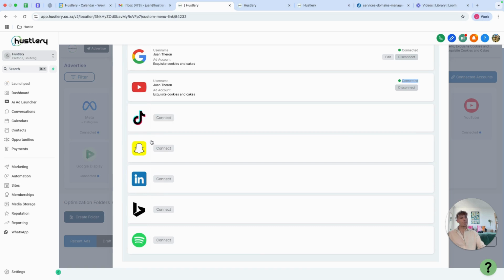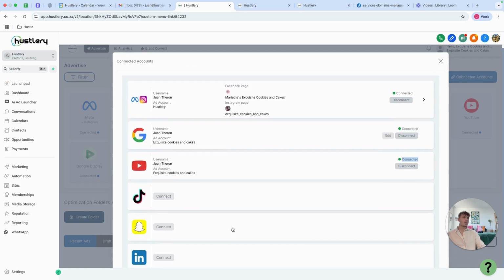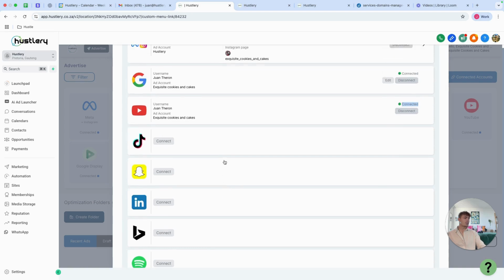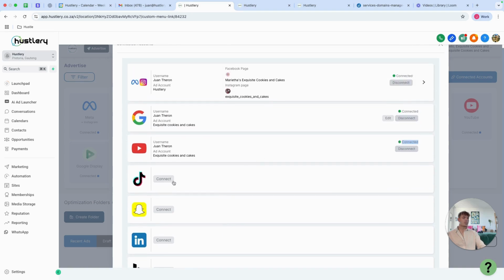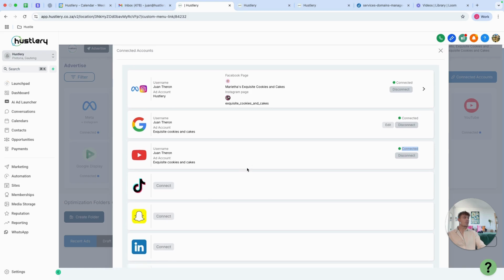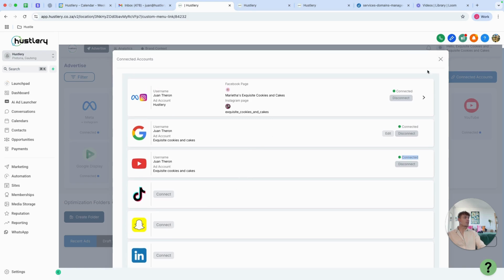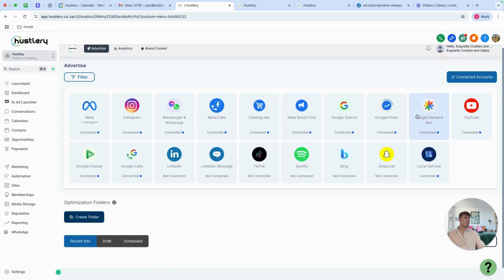Same process for TikTok, Snapchat, LinkedIn, Bing, or Spotify. I don't need any of these, but the process is exactly the same. Just say connect and follow the on-screen prompts. Allow the necessary permissions and you should be all good.